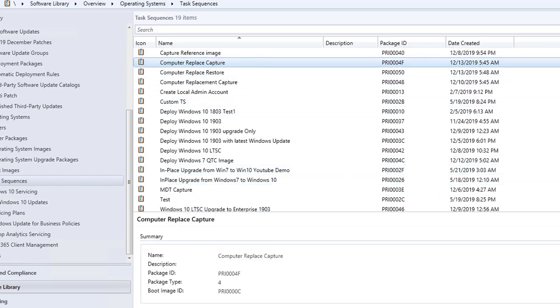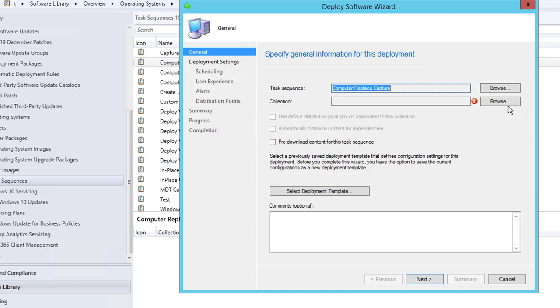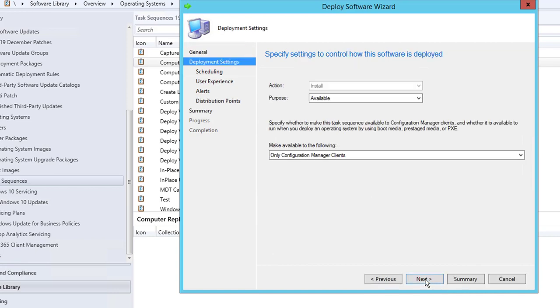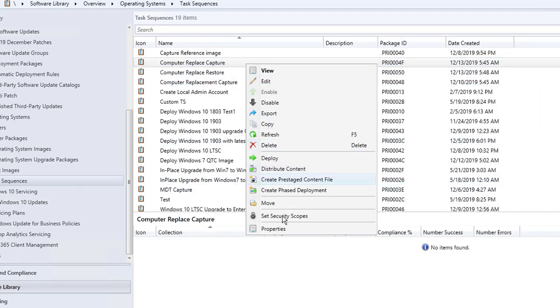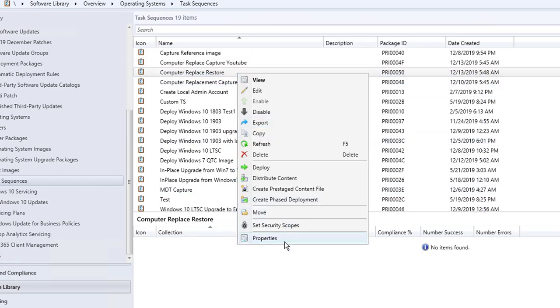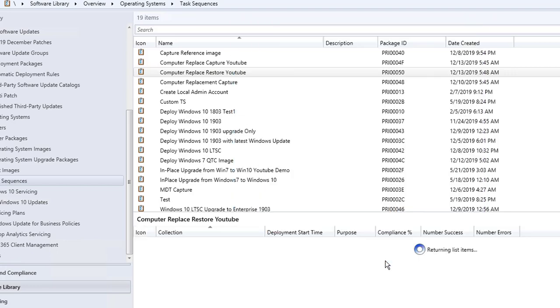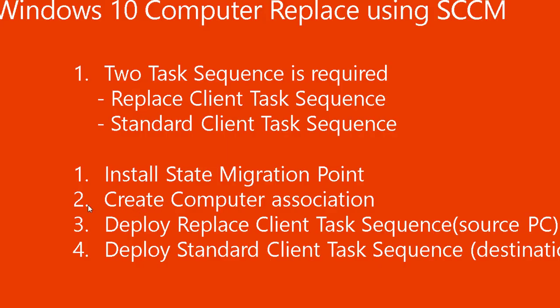So computer capture, I'm going to deploy to the capture collection. Click next. You know what? I'm going to rename my test sequence so I don't get mixed up here. Go to properties. I'm going to call this YouTube, because I've got a lot of test sequences. I'm going to call this one YouTube also. So step number 2 is done.